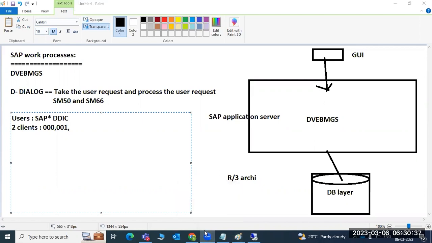Running. Yeah. So we have status of the work process. It's a very important concept. During the interviews, they will ask you, so where can we check the work process status and everything? SM50 and SM66. So what are the status? Status means, so what is your status?